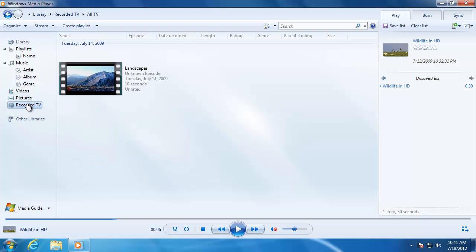In the next video, we will take a look at how to use Windows Media Player to copy our media onto a CD and other devices.